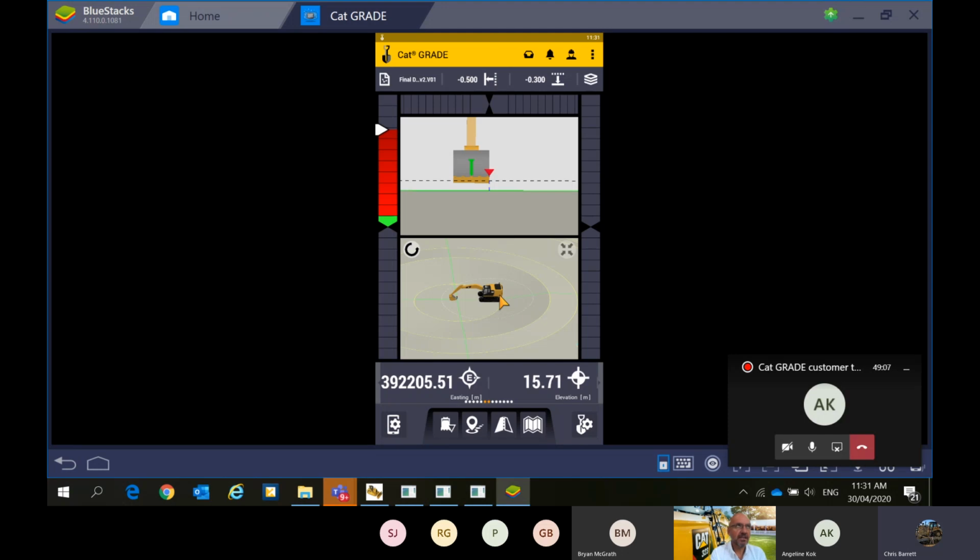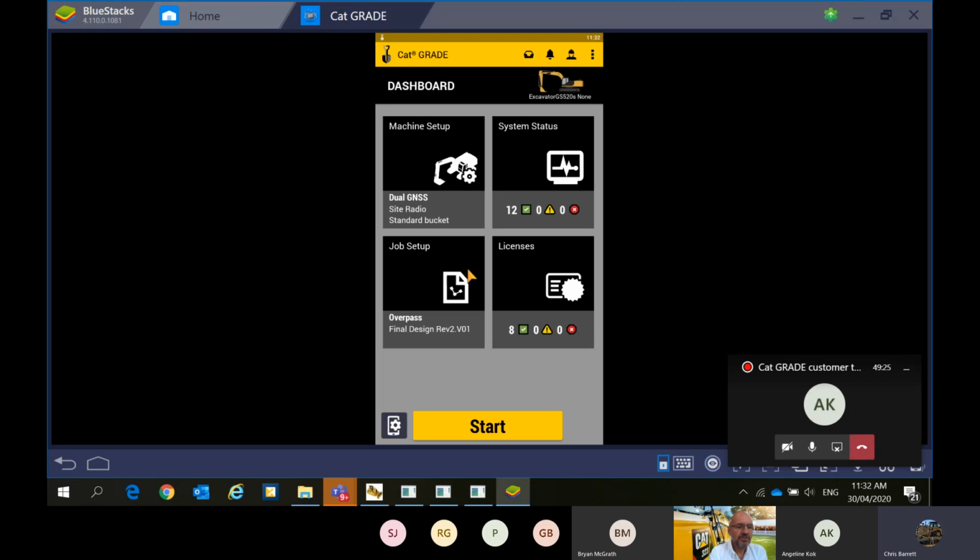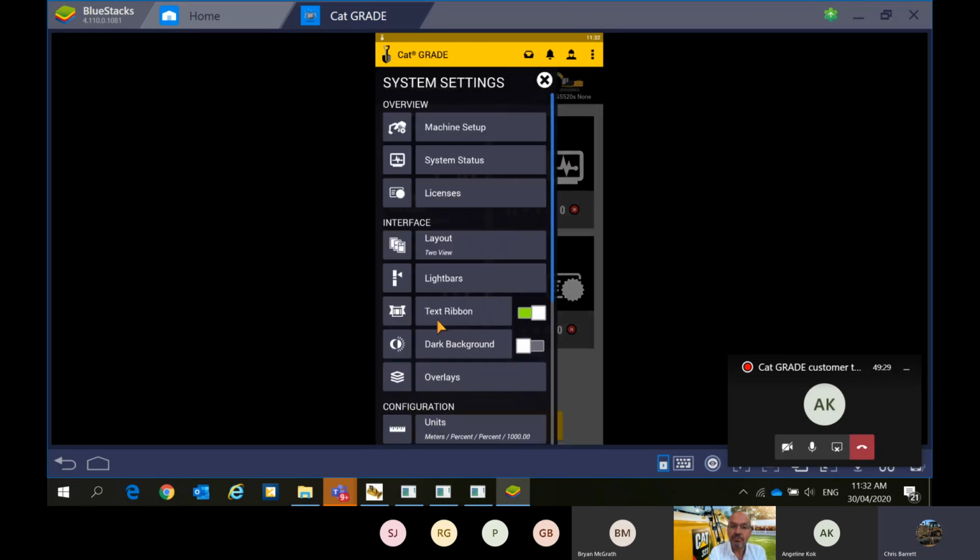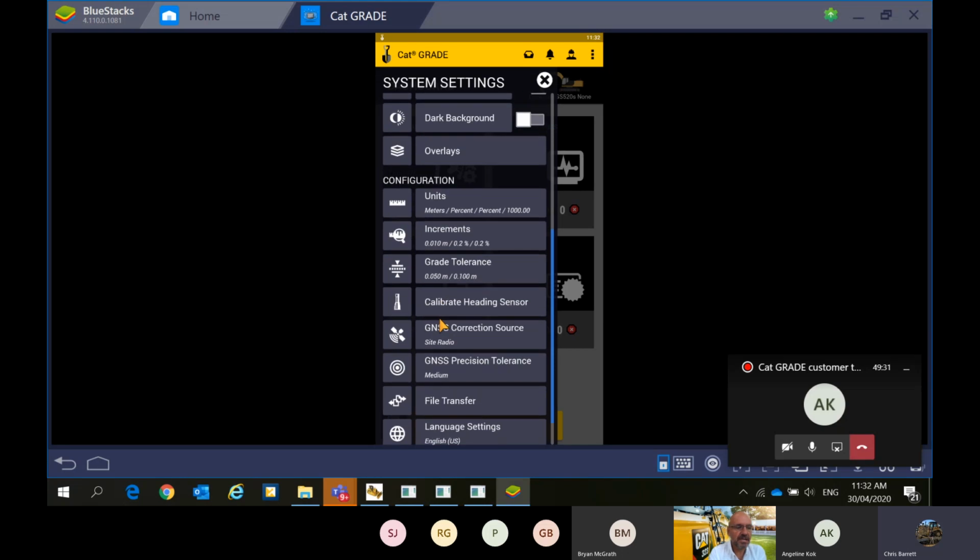Fantastic, fantastic. Gotta love that PC simulator, Chris, doing well so far. So why don't we just go through, I'll just go through a little summary here of what Chris has gone through so far. So we've gone through the 4 tiles within the dashboard screen. So that's machine setup, job setup, system status and licenses. We've gone through the menu where you can alter parameters like units, increments, text ribbons that Chris spoke about earlier.